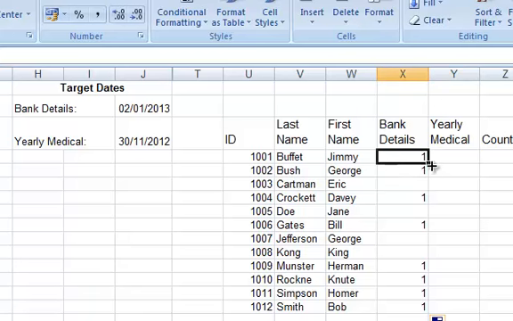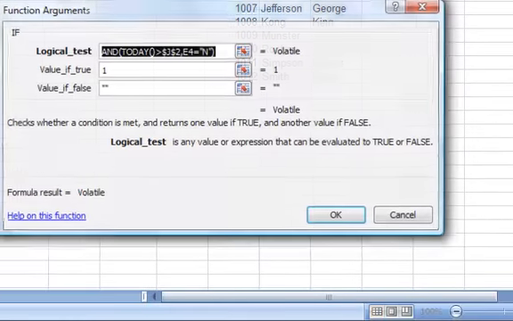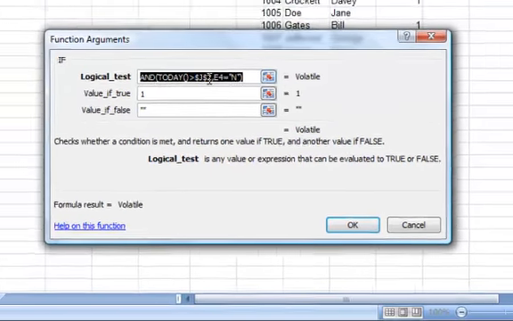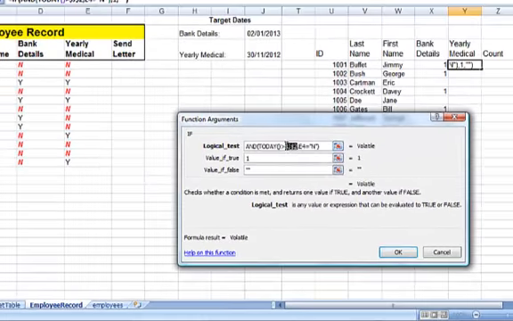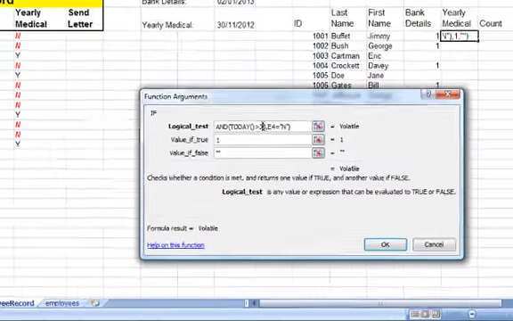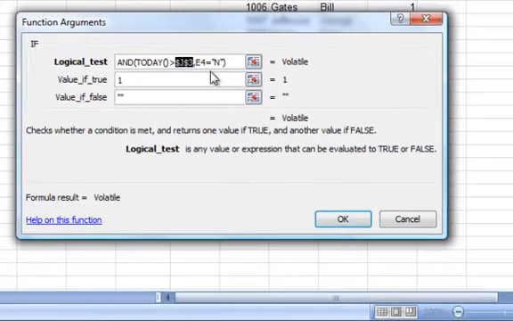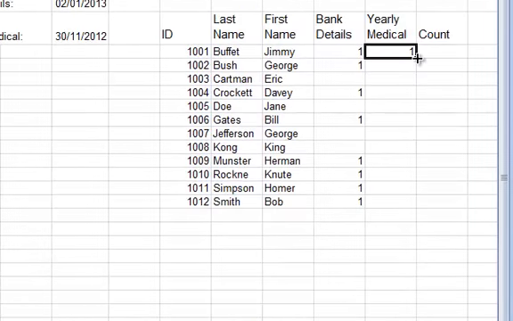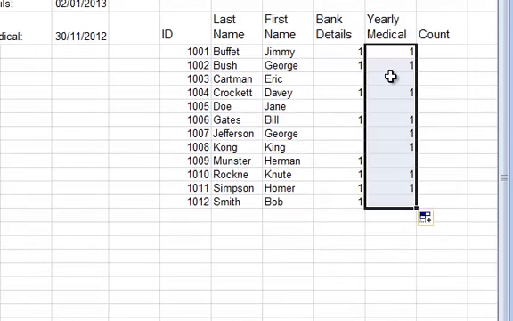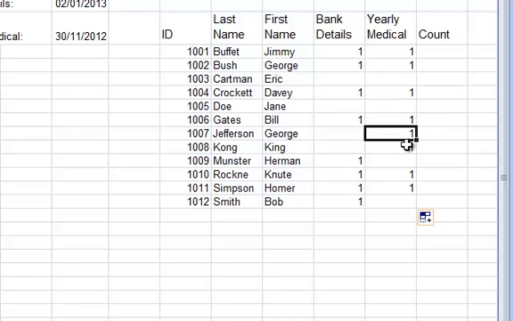Let's do the same for the yearly medical. In fact, we can take the if statement from that one and just amend it, because all we need to do is change the target date. So instead of checking the bank details, the target date is the yearly medical. Again, make the reference absolute because we want to copy this, and E4 has already been changed for us, so it's checking the correct cell there. Everything else looks okay. Let's drag it down. Okay, they're correctly set.